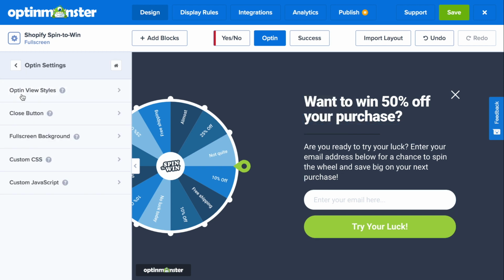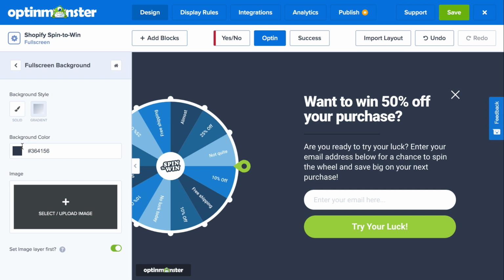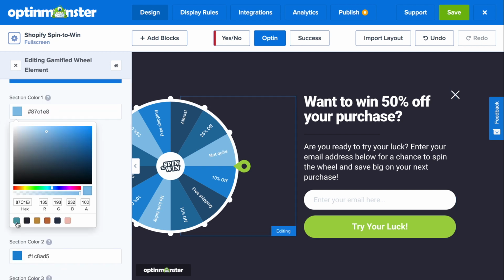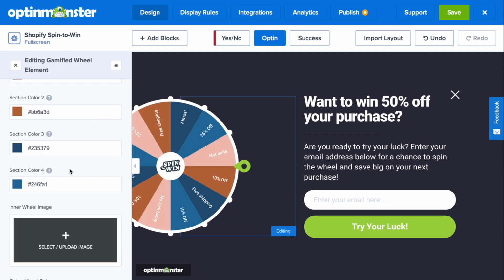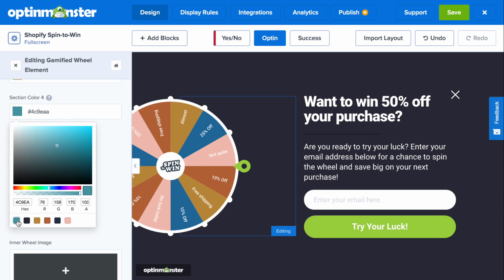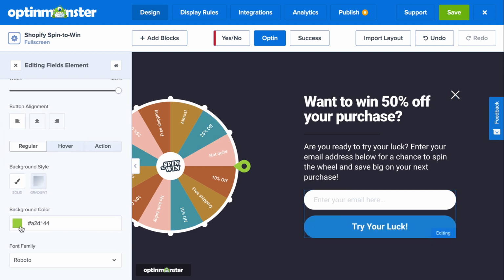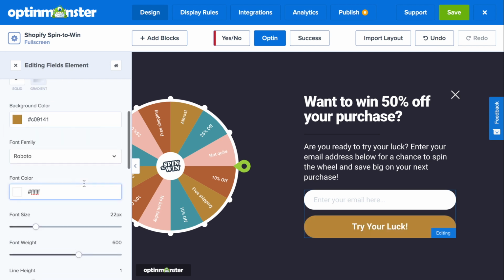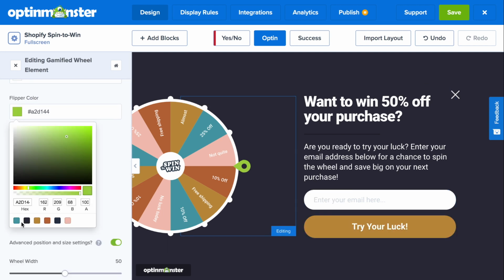Once you've edited the text, go to opt-in settings and you can edit the full screen background. Here you can change the background color to one of your brand colors, or you can also make it into a gradient. You can also change all of the colors on the wheel. You can even change the wheel width, the pull direction of the wheel. Everything that you can imagine can be edited and changed.